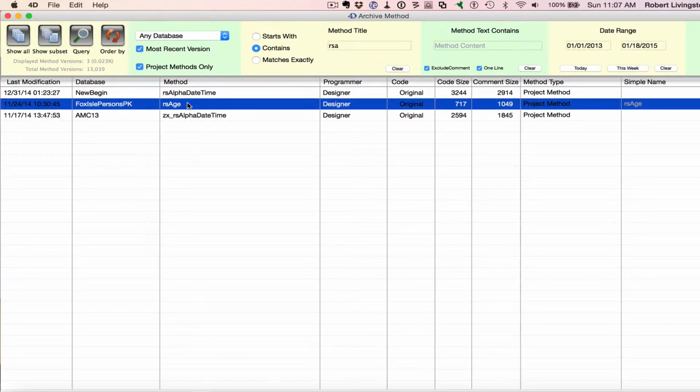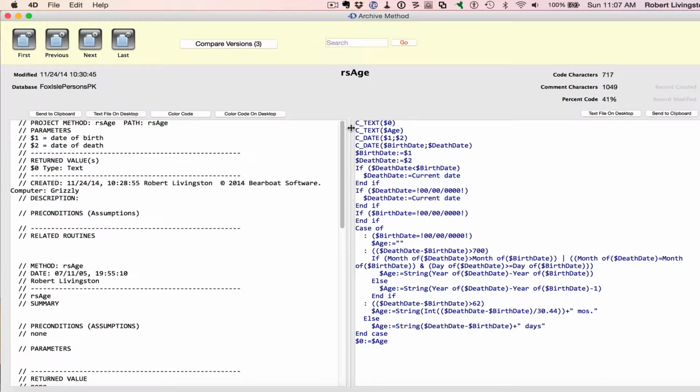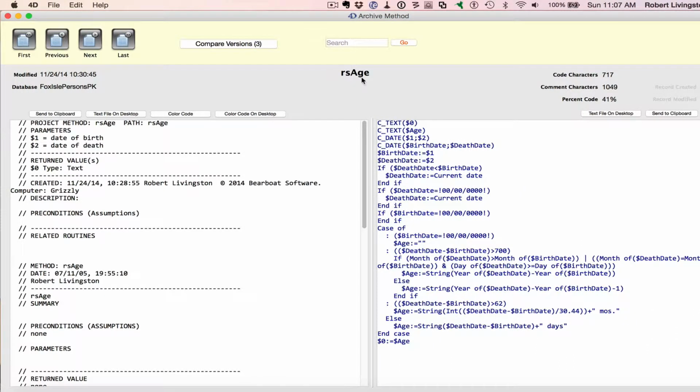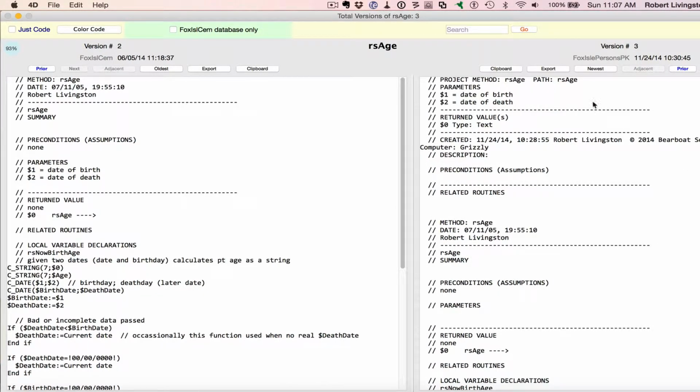Now we got to look at the various versions of a method by first clicking on a single instance of that method and then clicking on this button, Compare Versions. And that brought us into this window, which allowed us to look at the various versions of that particular piece of code.